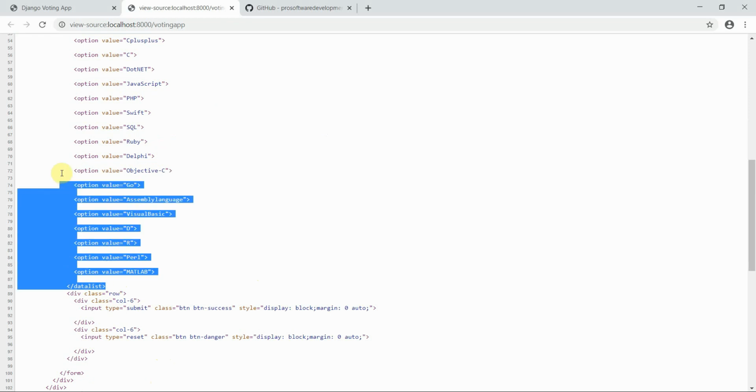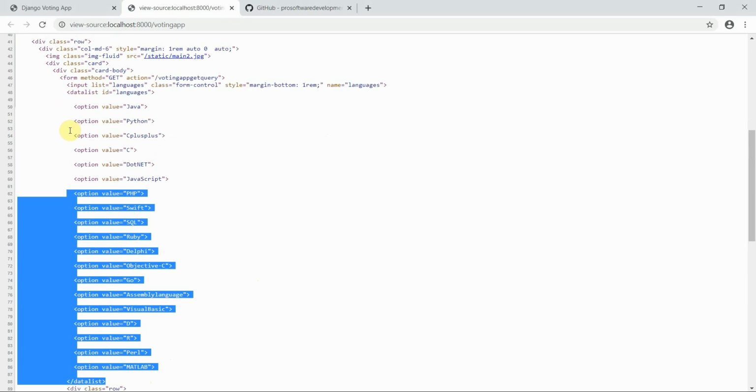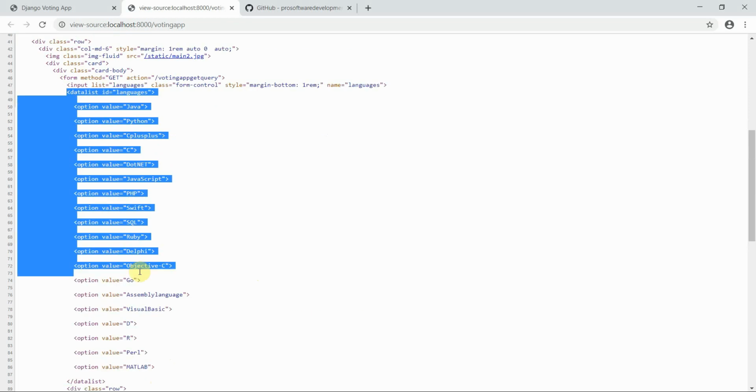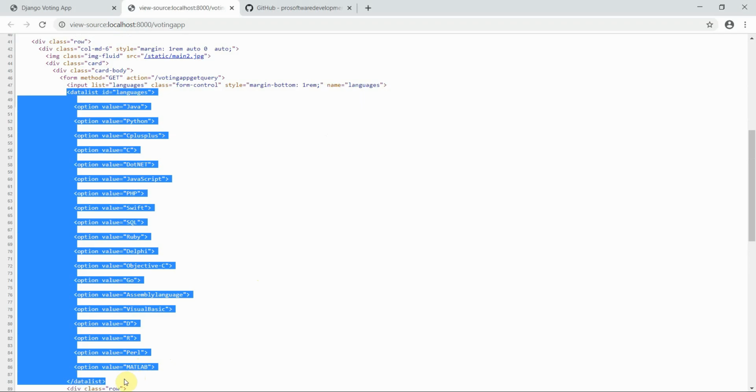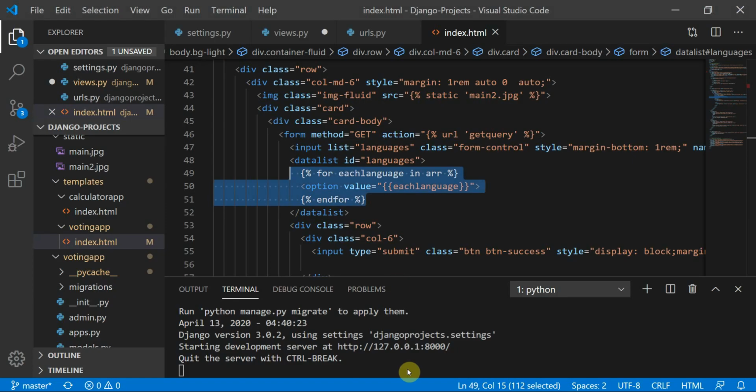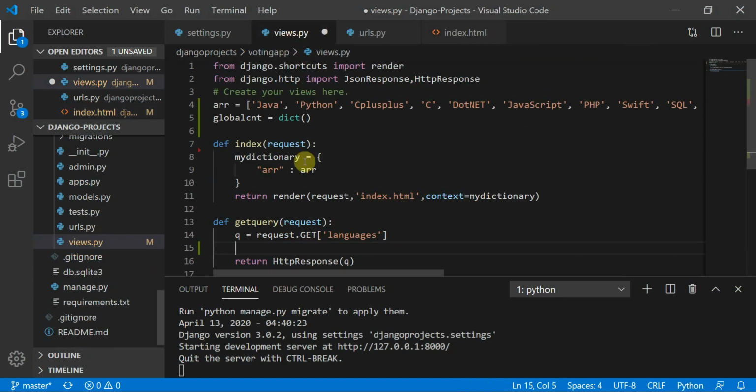Here you can see that with the help of a single for loop, we are able to generate the option values in a much better way. So this way we could generate them dynamically. Now we'll move to the views.py file.